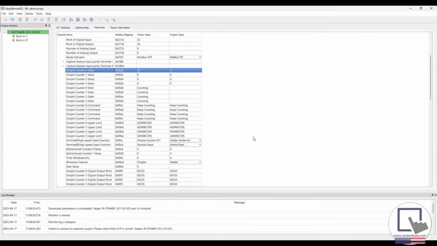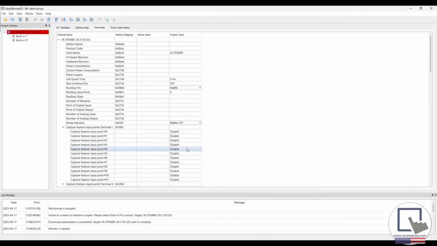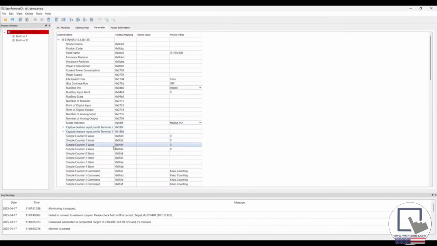All right, now let's use rate calculation to determine the actual frequency. I'll set the time windows parameter value to 1000 milliseconds. Where's the time windows? There we go.